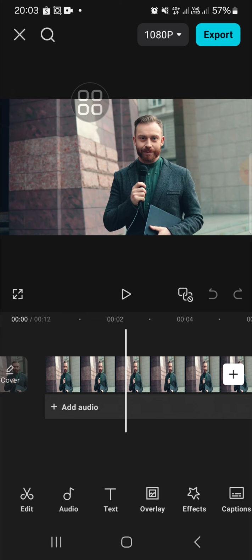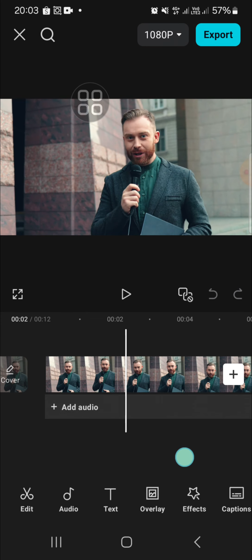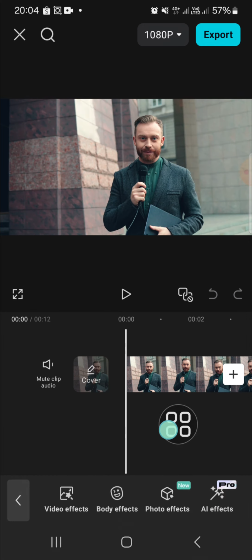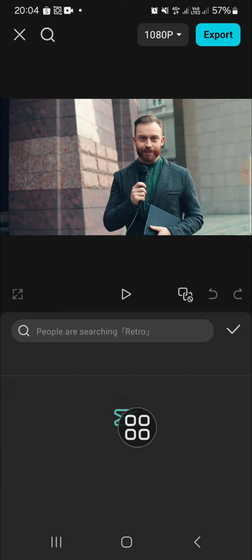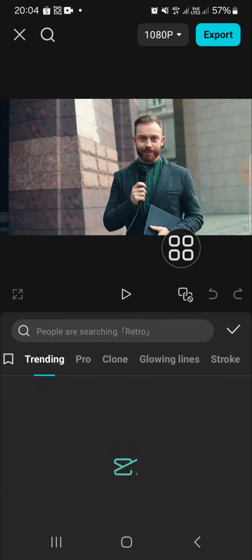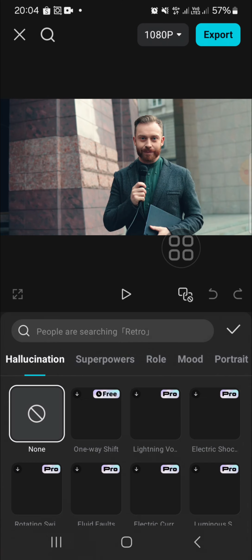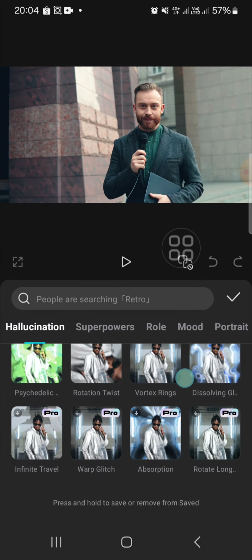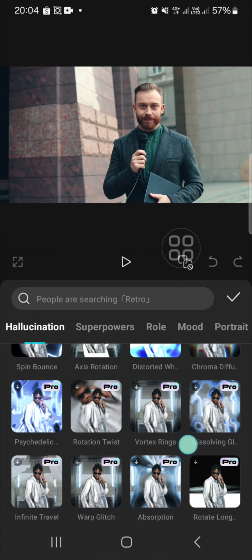Alright, and then if we want to create a moving background, we can go to the effects on CapCut. You can select the effect right here and then select the body effect. Okay, and in this body effect you are going to go to the hallucination effect. Okay, then here you're going to select a moving background for your video.